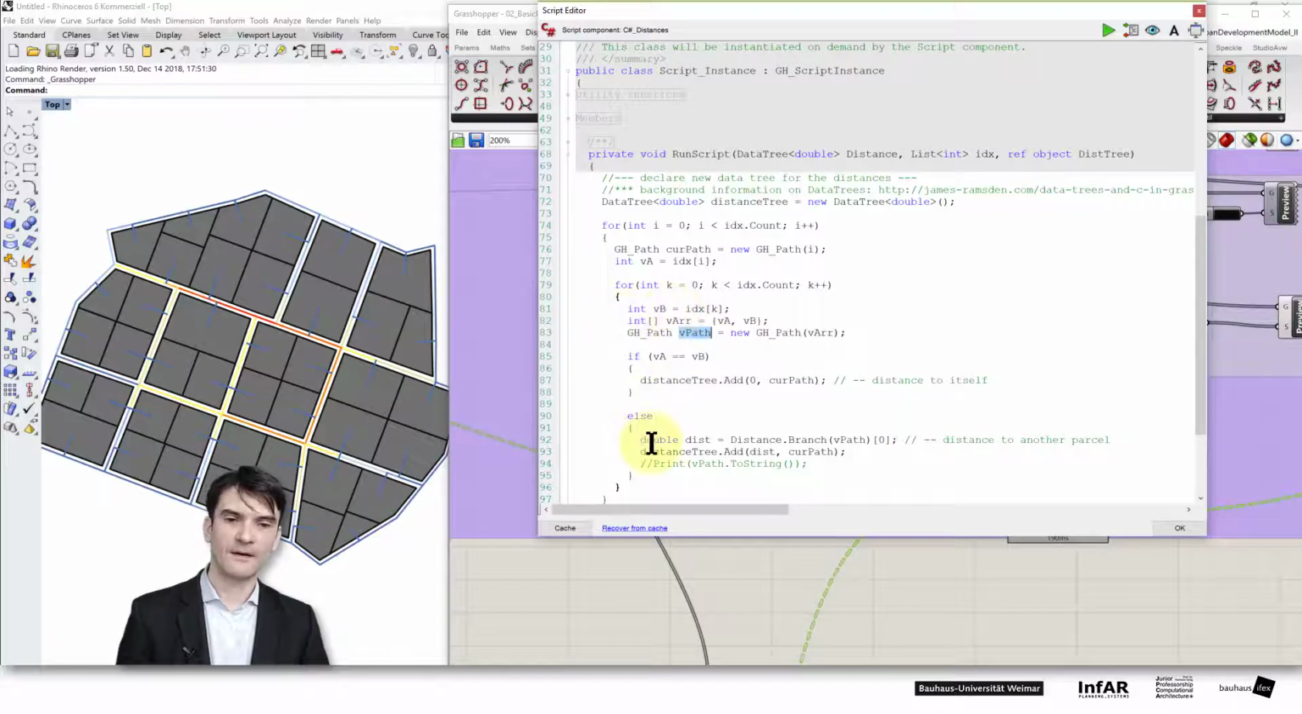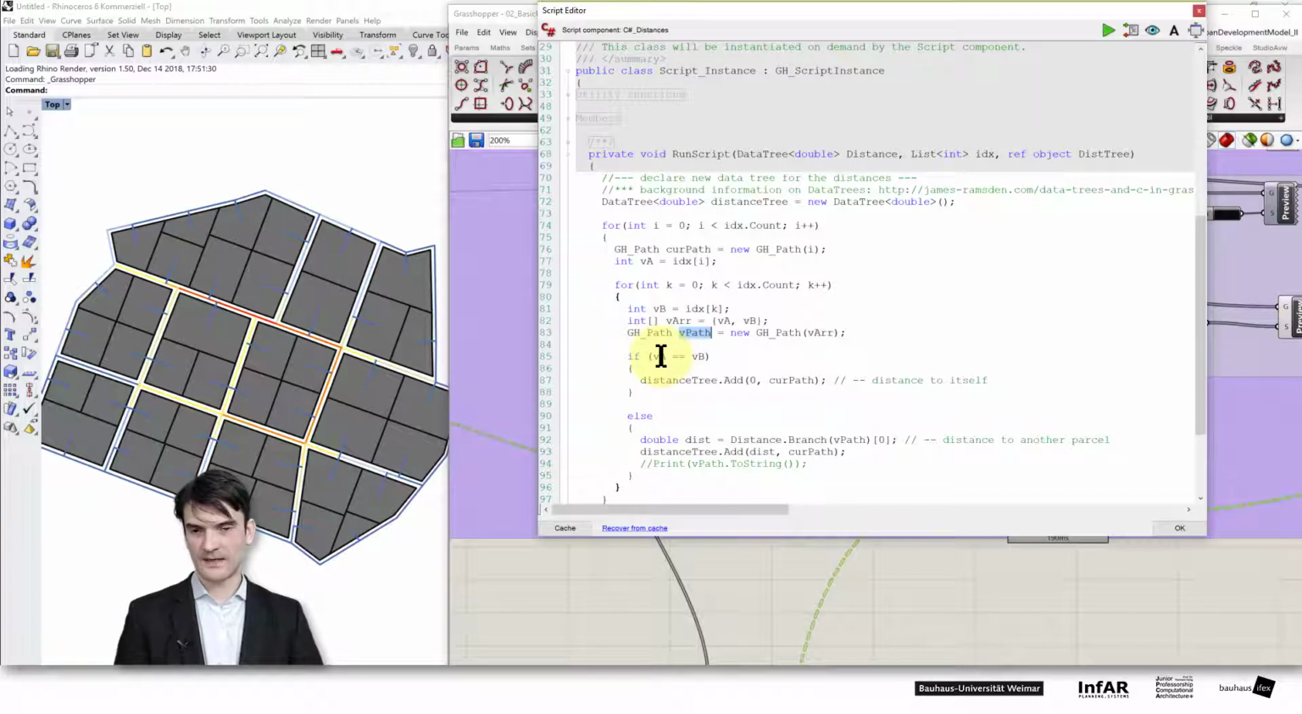And then I just need to look into my distance data tree to find the value that is stored in this path. But first I check if the VA and VB addresses are equal to each other, because if I want to know the distance between index 5 and index 5, then I know it's 0. I don't need to look up into my data tree. I can just say, okay, this pair has the distance 0, and the current path, that's what I've created here.